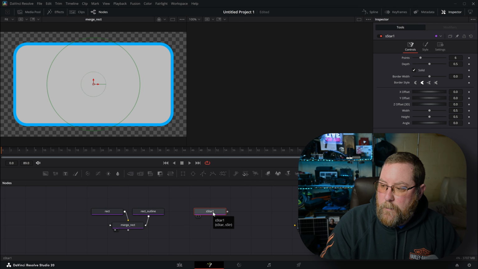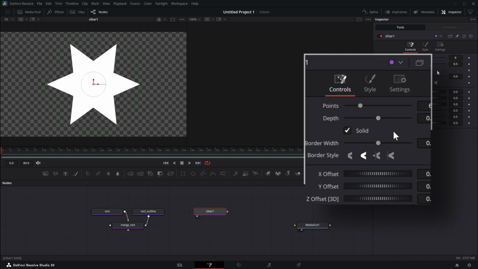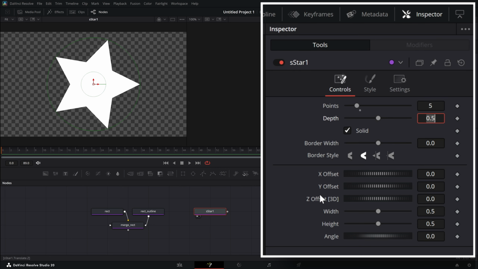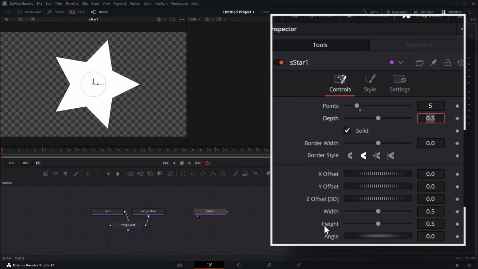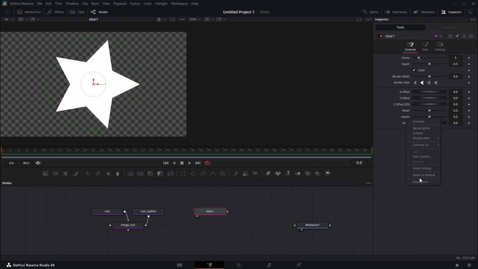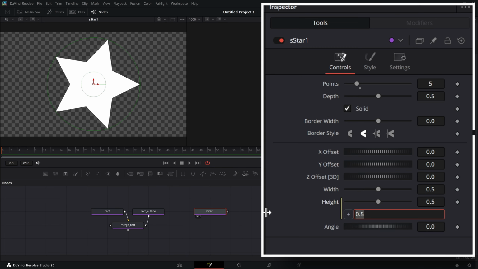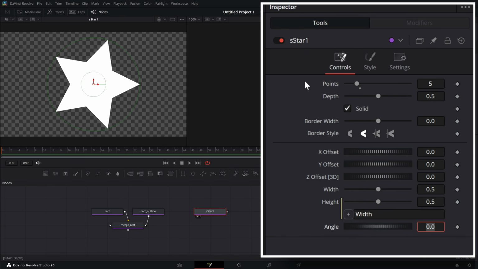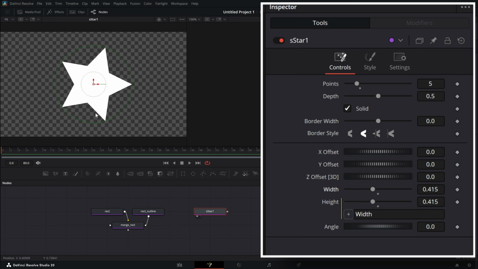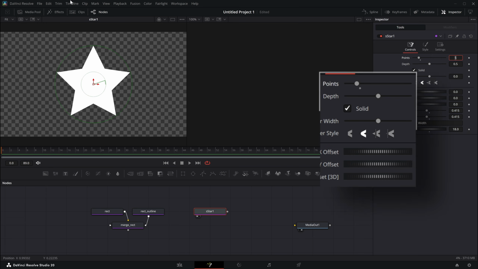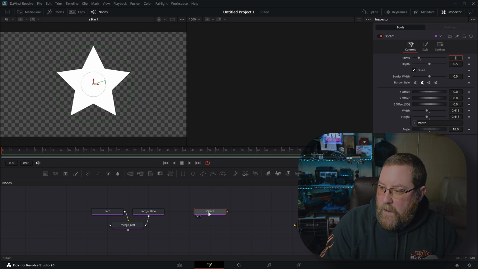Nothing shows up, right? We got to press our 1 key. It's got too many points, so we're going to change that to 5. And then we're going to right click on height, choose expression, replace that with width. Now the width and height are together, but it's crooked. So we need to go to angle and we'll double click there and type in 18. So it's vertically set up. We've got our S star.